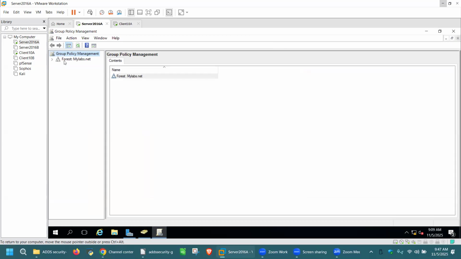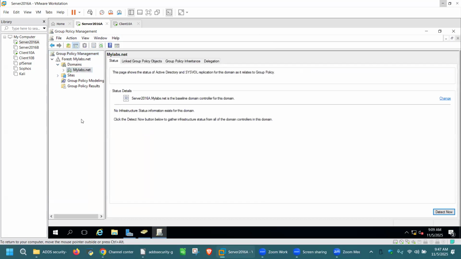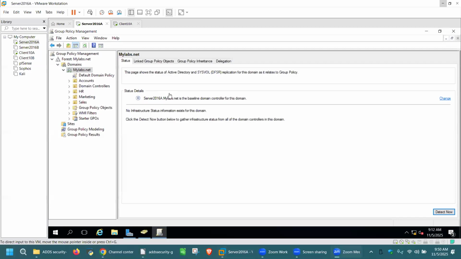Pick this up. We're in our forest, our domains, mylabs.net. So here we see our domains. Inside our domains, we have our group policies. And I'm going to select group policy objects. Here I have my group policy objects.